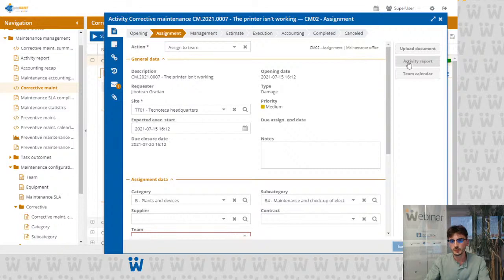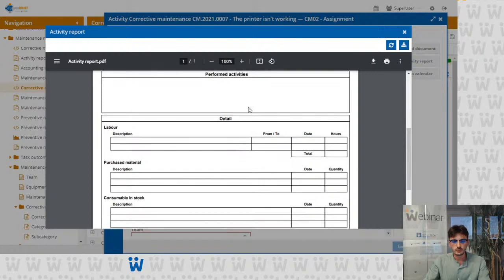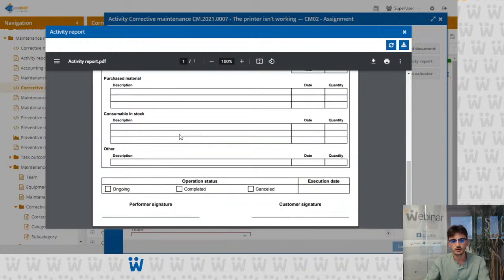Then there is the activity report, which is a report that basically summarizes all the things that are happening with my request. So I can see at the top, we have all the summary and the data that I inserted previously. So the opening date, the requester, the priority, its categories. I can see that there are some fields that are not yet filled. For example, the team, because I have not yet assigned it to a team. And also the performed activities are empty for now because nothing was done yet on this process. And also the details. We'll see further along that some of these fields will get filled out.